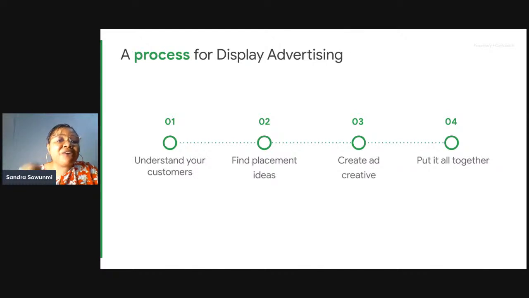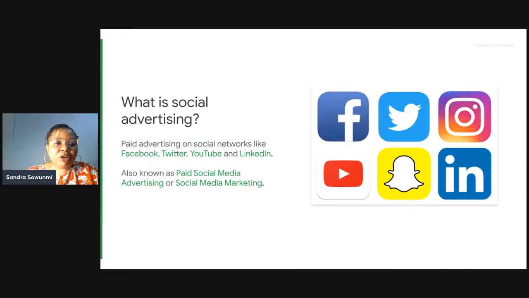Do you understand? Then create ad creative. Put together that amazing content that you want people to look out for. You want people to take action when they get to see it. So put that ad together, and your display advertising is up and running.